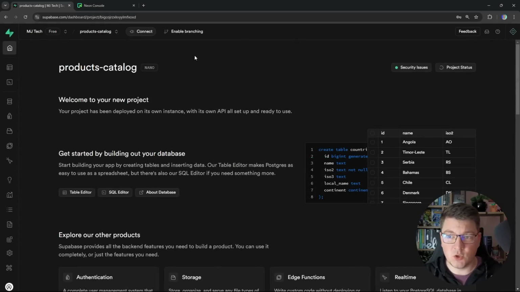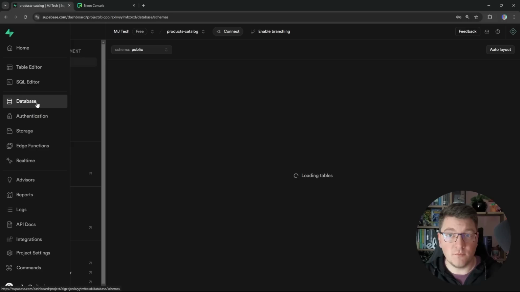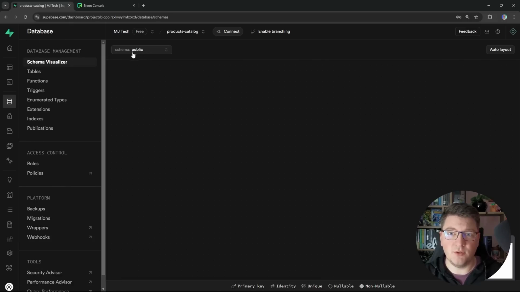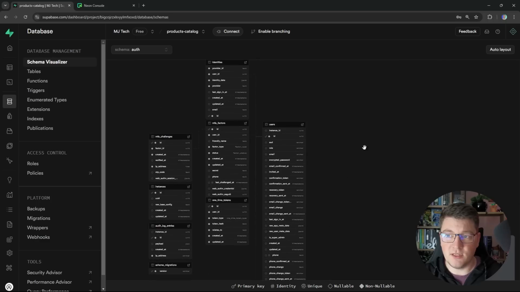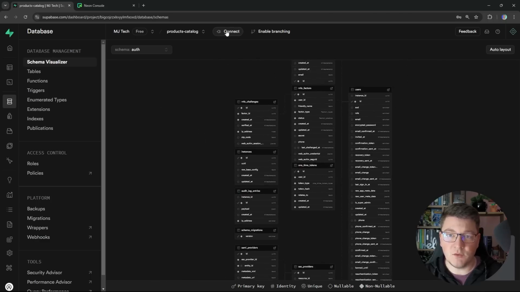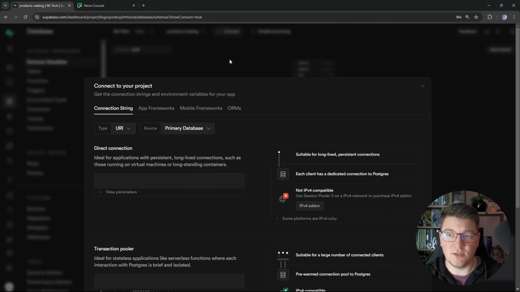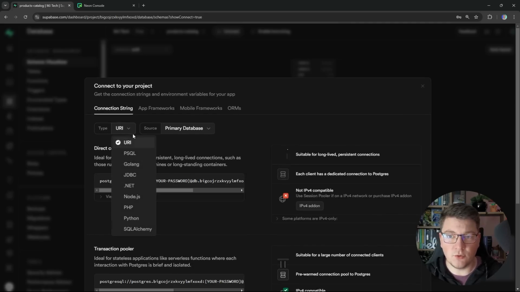After a few moments, our Supabase project is ready. And I can go ahead and look at my database from the database page. Now here, you can see that our database contains a couple of default schemas. Let's say the auth schema with the default tables needed for user authentication. But what I'm interested in is connecting to this database. So I can click on the connect button and here I can choose how I want to connect to the database.